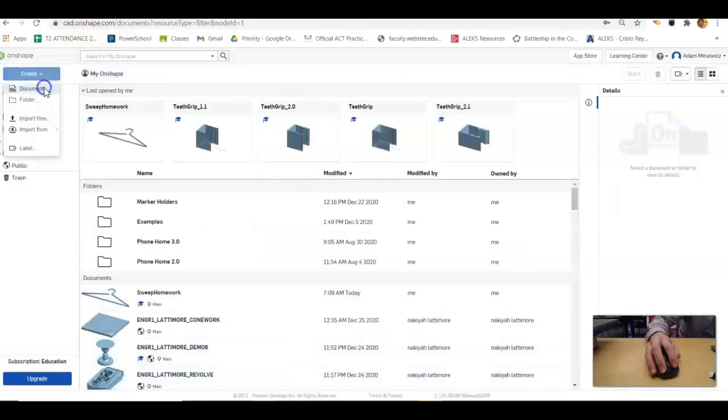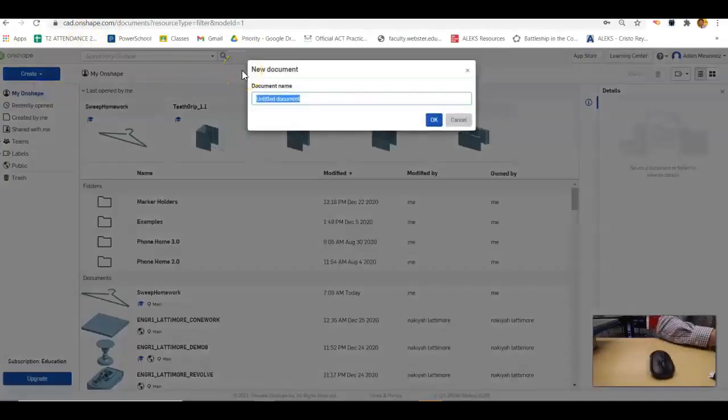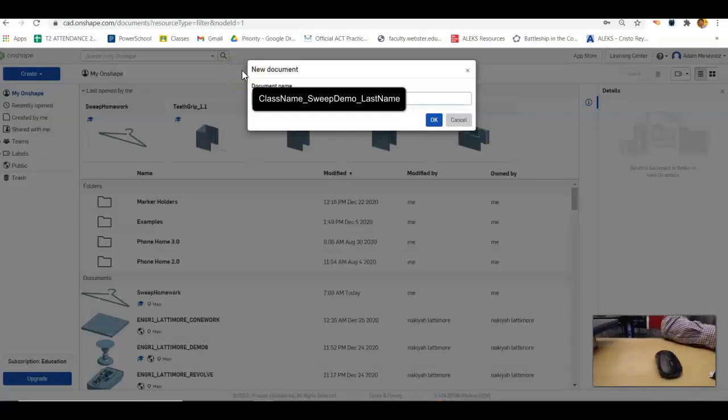You'll need to create a new document, and just a reminder of our naming convention. The proper naming convention is class name, sweep demo, last name, Demo 10. So make sure you follow that correct naming convention so that you get full credit on this check for understanding.